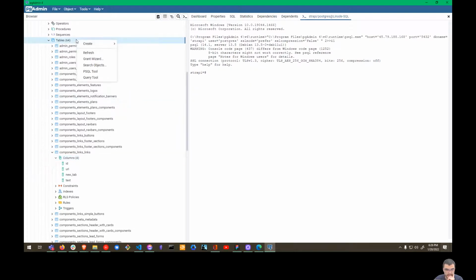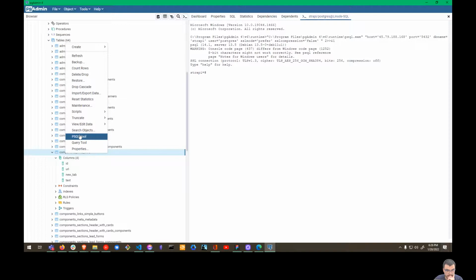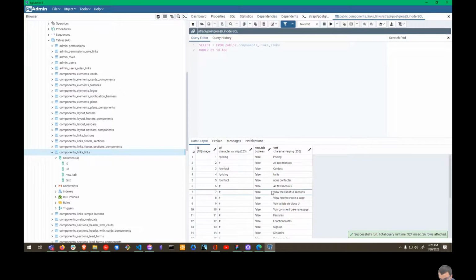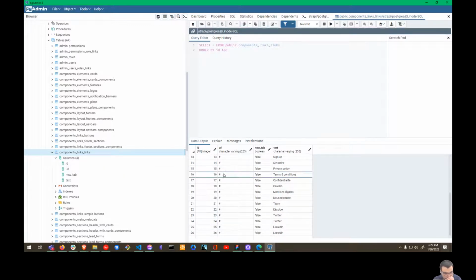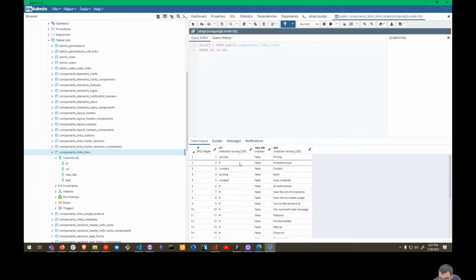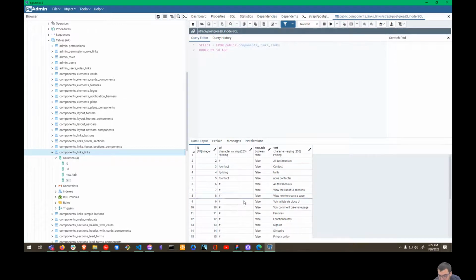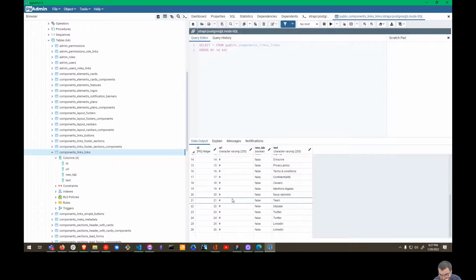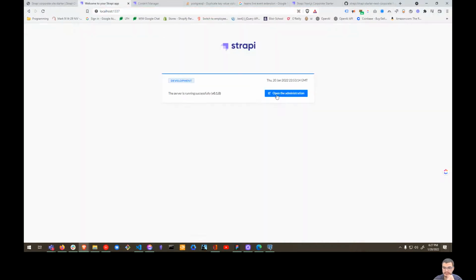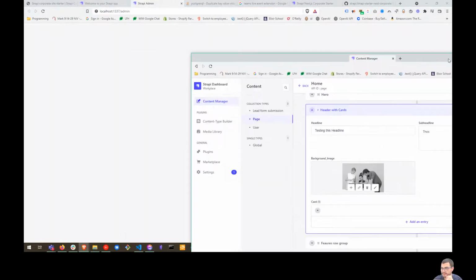No, that's not what I want. Okay, let's see. Pricing, testimonials. These are all links? Wow. So why isn't this working? So this is what I'm going to do. I'm going to open this up in a new tab, split these side by side.